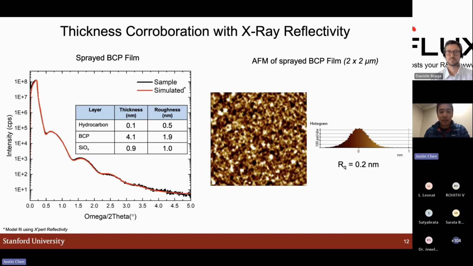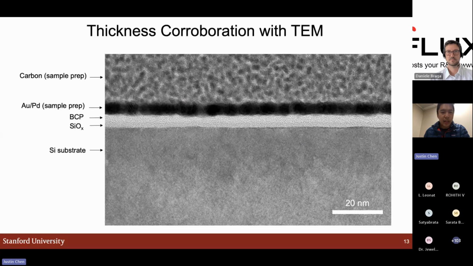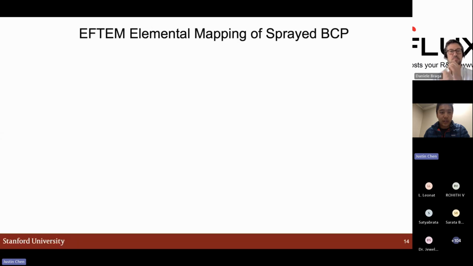And then finally, we did a third technique. We put a lot of effort into making some TEM samples of our sprayed BCP film. So this is the carbon and gold palladium on the top here. And then if you look in the middle, you can see the BCP and the silicon oxide layer. And if you look closely, you can maybe even see a faint line where those two layers have the boundary. And from this, we can also use the energy filtered TEM to get some elemental mapping.